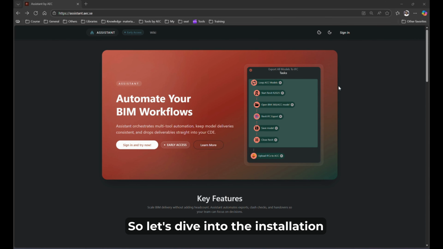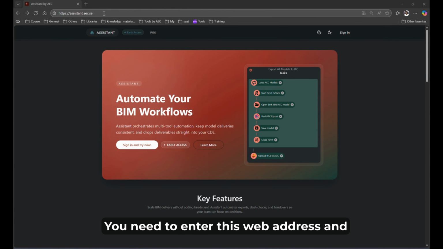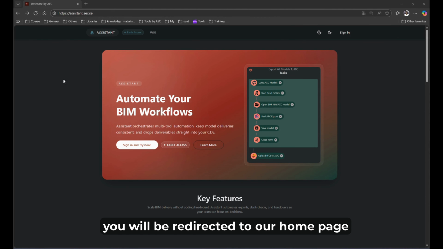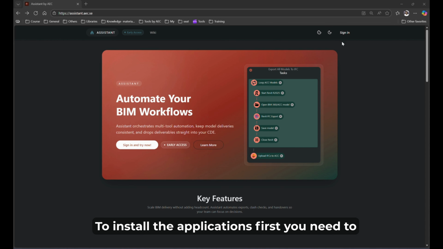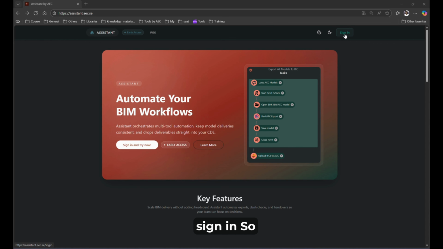So let's dive into the installation first. You need to enter this web address, and once you do that, you will be redirected to our homepage. First, you have a trial version which you can access from this button to try out the tools, and after that, to install the applications, first you need to sign in.